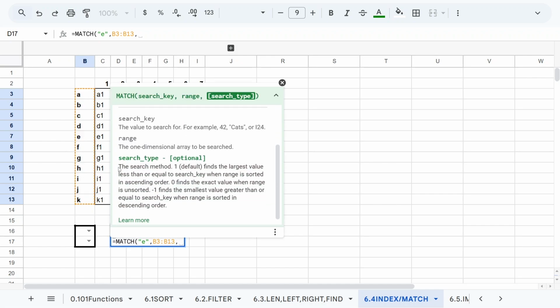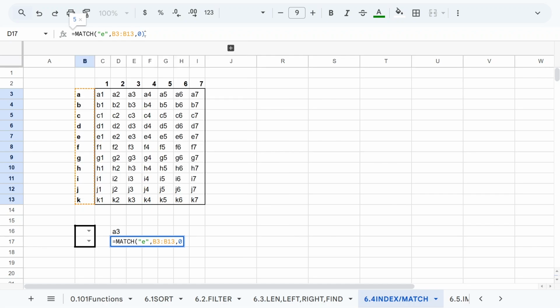Just to look here, the search type is by default find the largest value in that. 0 is the exact value. And so in this, I do want the exact, and it'll make more of a difference with the numbers or if it's a larger data set. Here, it is resulting in 5. Now don't get that confused with it finding 5 here, because E is 1, 2, 3, 4, the 5th row.